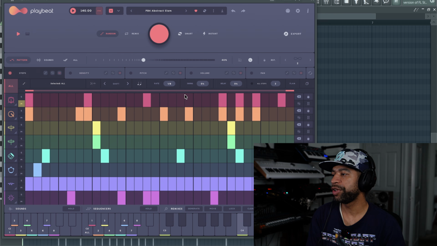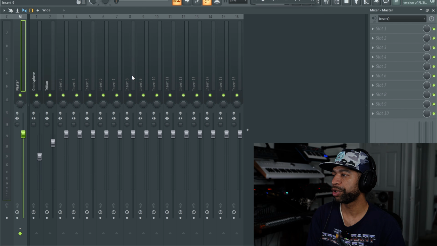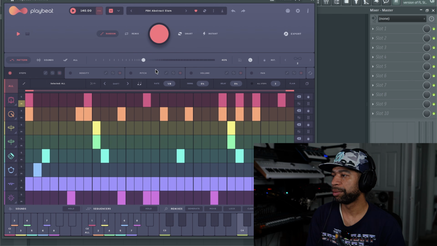Right, so with the new features in here, we can come and mess with some of these controls. So what I'm gonna do real quick is I'm going to mute everything but Playbeat real quick, so you can hear what I'm doing. So this is just what Playbeat sounds like by itself.